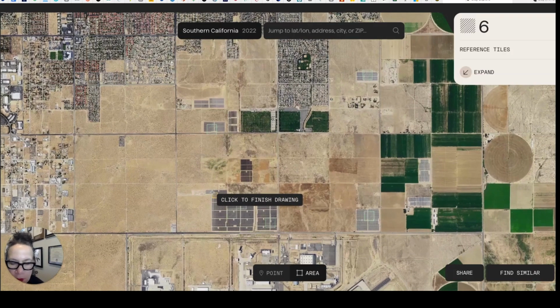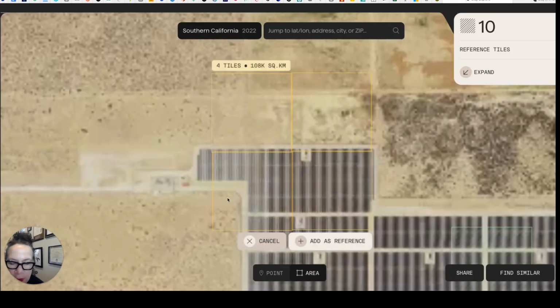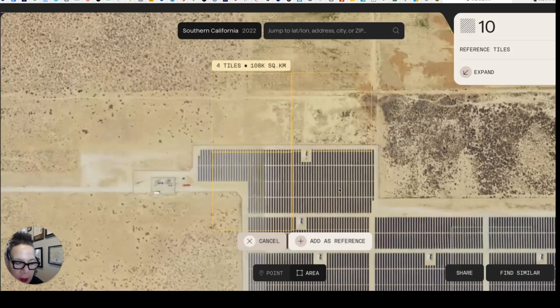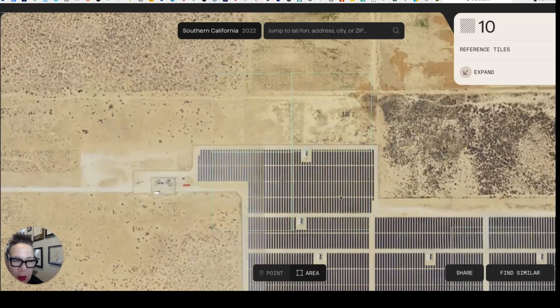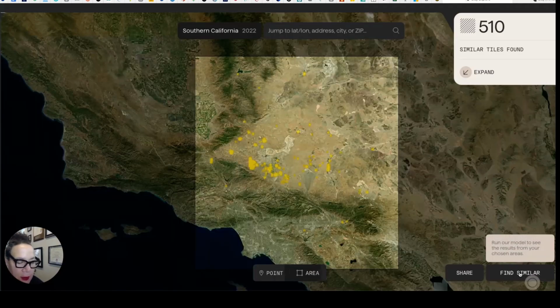So look, you can pick the whole area. You see how I just traced it and I just found an area. I'm going to add it as a reference. So now it knows what we're looking for. And I'm going to ask it to find similar, find more for me.